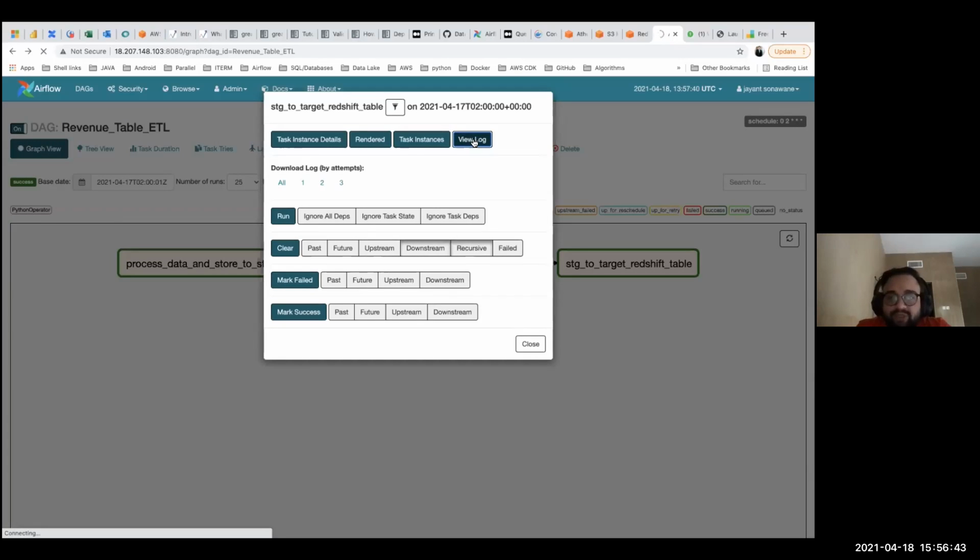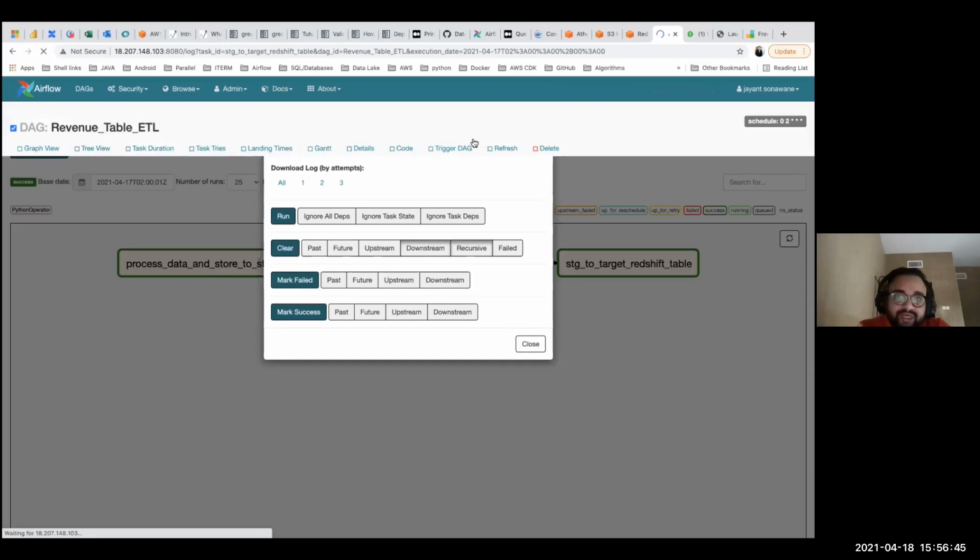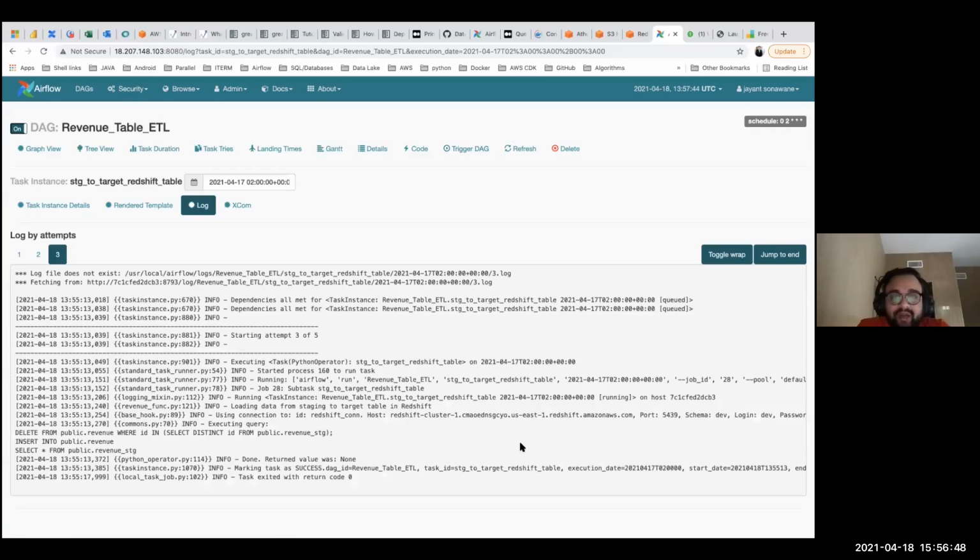The final step was staging to target, from the staging table to the target table. And this target table is a production table, which is available for general use within your company, or for everyone who wants to do analysis. They will be using this final table.